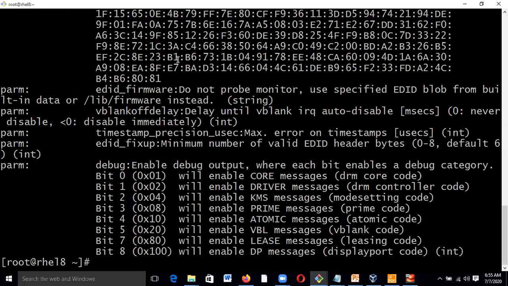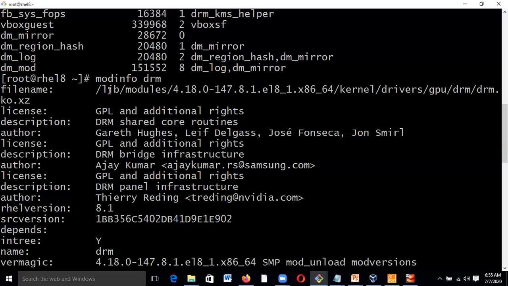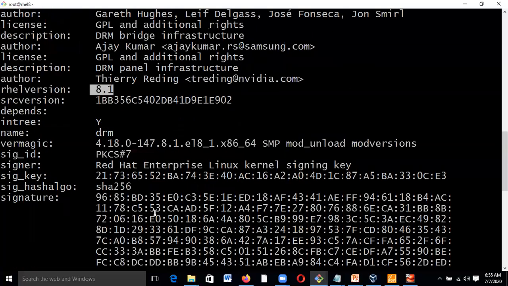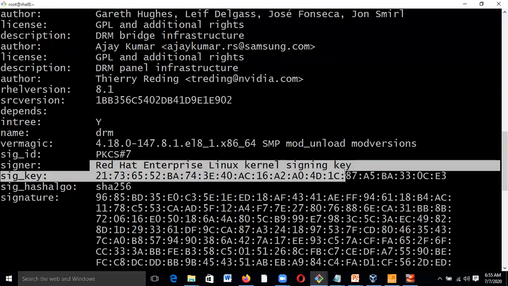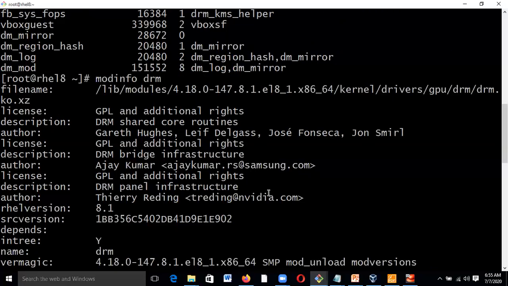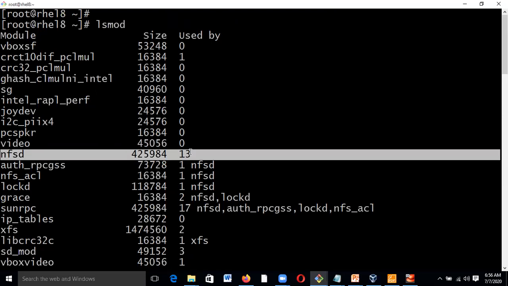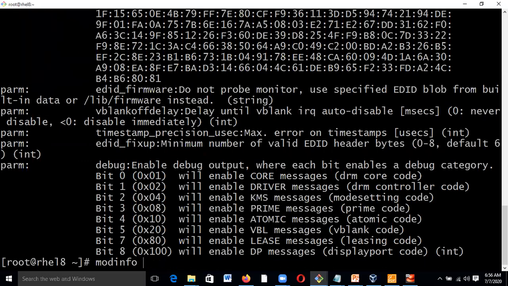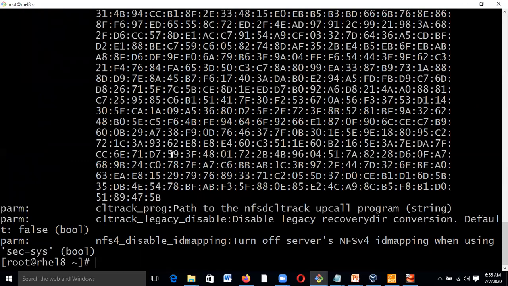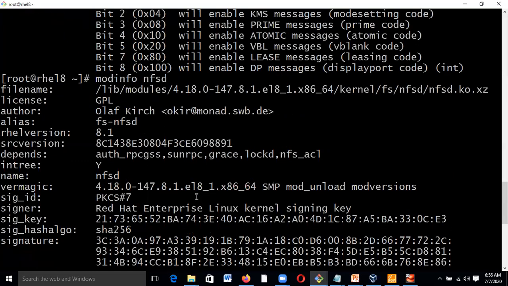you can see their associated information: where it is from, where it is loading, license information, descriptions, who is the author, every piece of information, and their version, RHEL 8.1, Red Hat Enterprise Linux kernel sign key. Every piece of information will be displayed using modinfo. So you can see the size, NFS. You can see how many of the people are using that. You can get that particular module information, from where the package is, here.